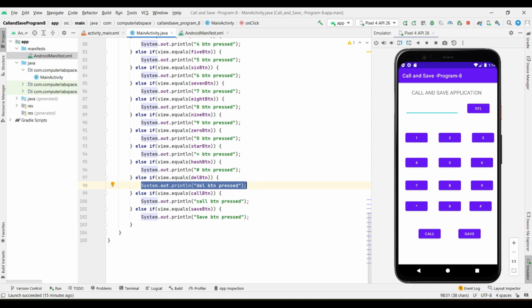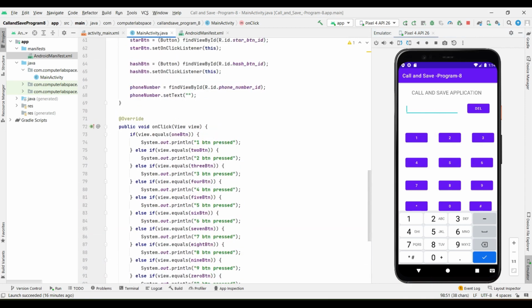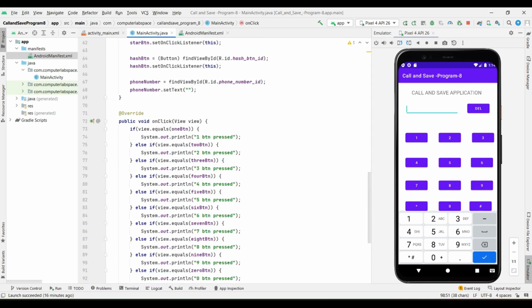For that we will first take this string, whatever we have entered in this input box. But before that, whenever we click on each number, it should reflect in the input box. We will do that first. If I press 1, the 1 should reflect in the input box. For that, we have to append that 1 to the phone number text box.